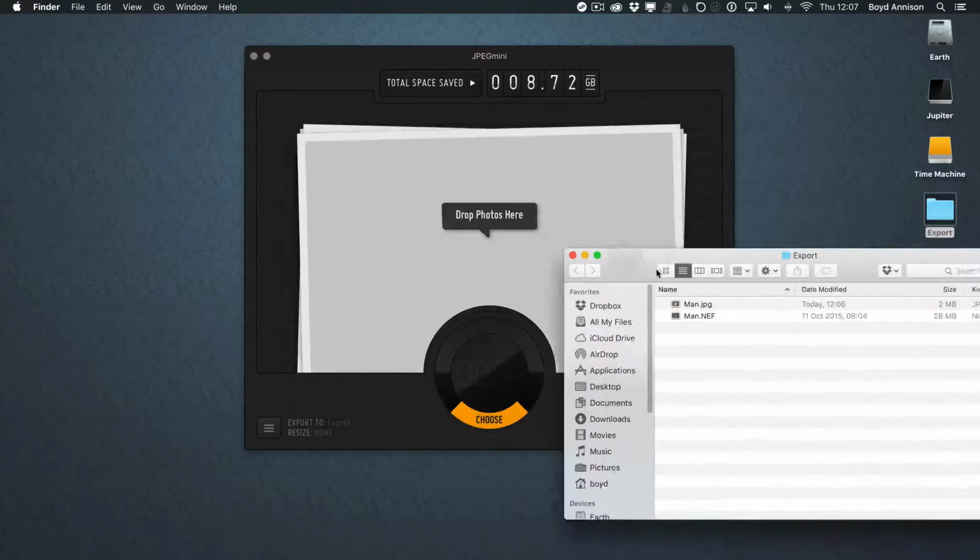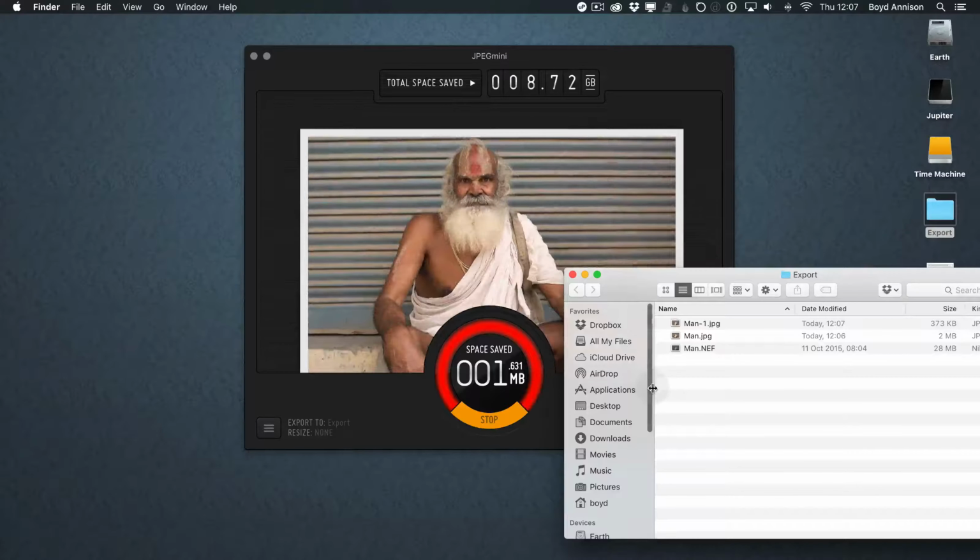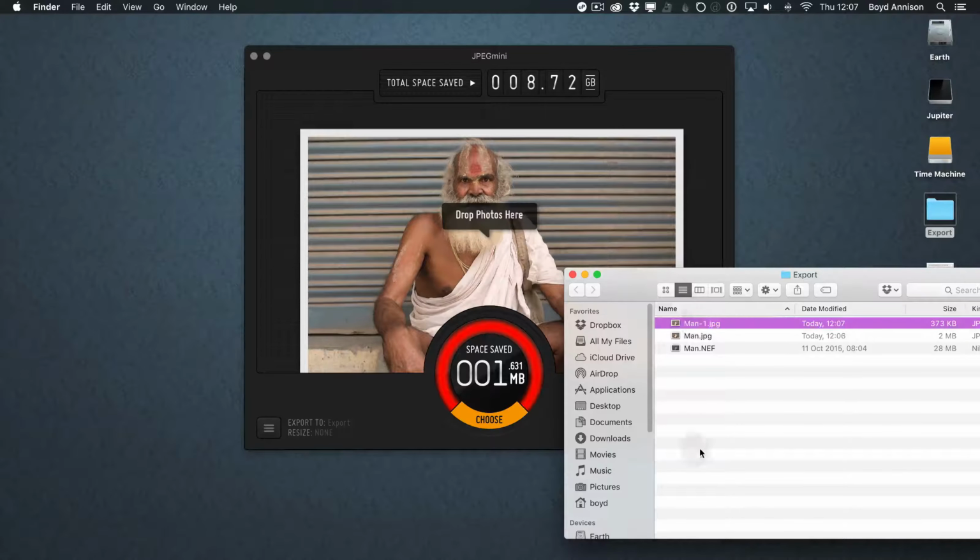We just drag our image onto that area here, and it will make a new file, as it's done here, appended with -1, as I suggested earlier. It's taken off 1.63 megabytes of file size, which equates to 5.4 times as small as the original. It's in fact come down to 373 kilobytes.